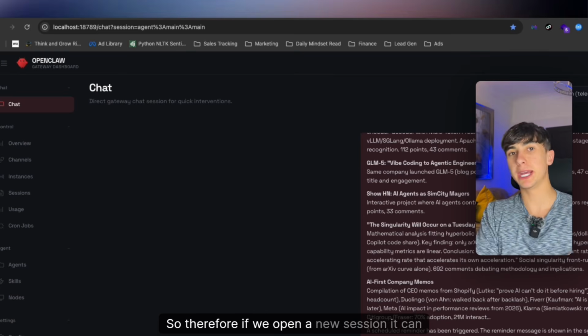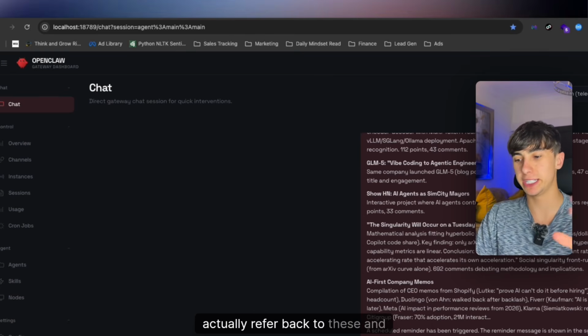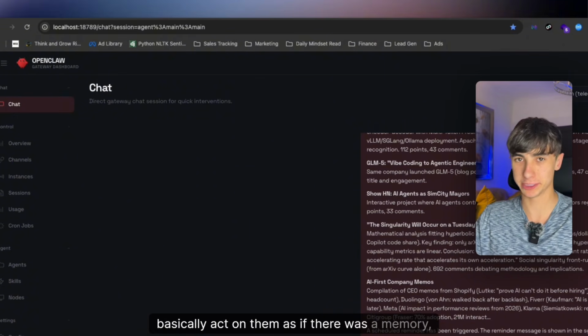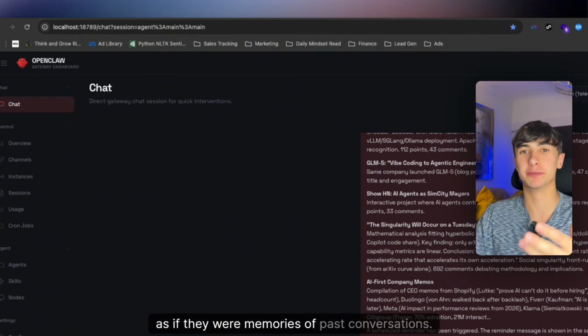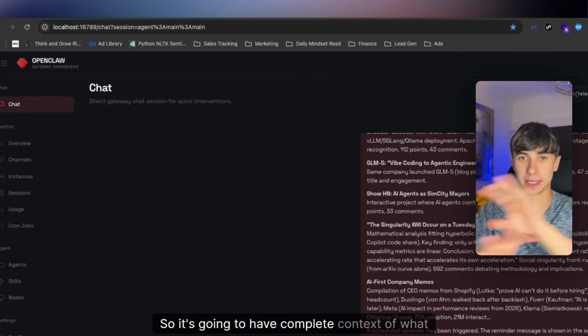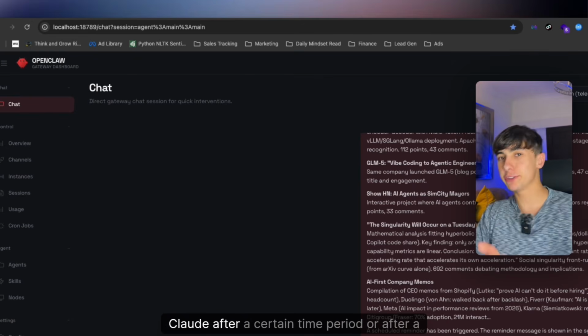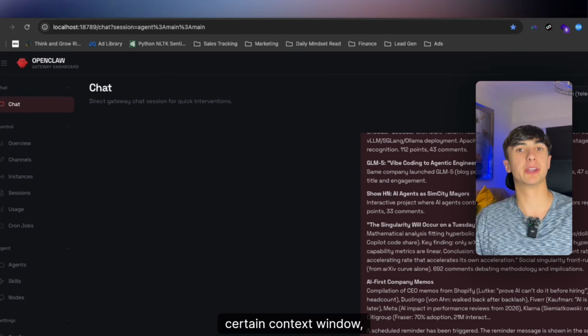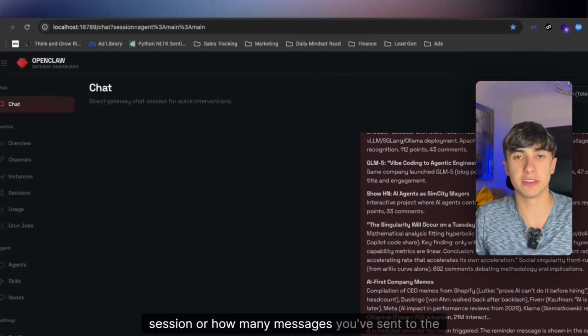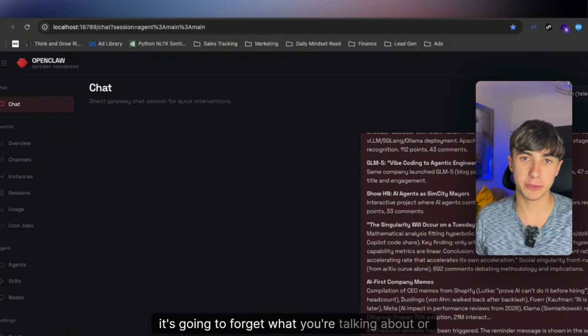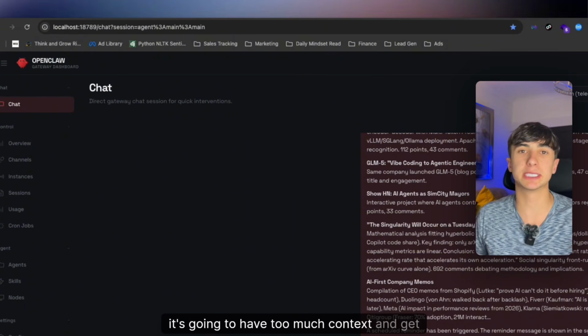So therefore, if we open a new session, it can actually refer back to these and basically act on them as if they were memories of past conversations. So it's going to have complete context of what we're doing. Whereas if you go into something like ChatGPT or Claude, after a certain time period or after a certain context window, meaning the size of the session, how many messages you've sent to the LLM, it's going to forget what you're talking about, or it's going to have too much context and get confused.